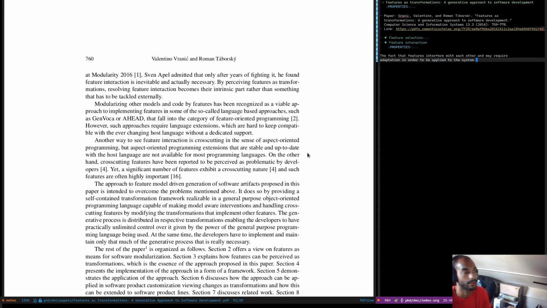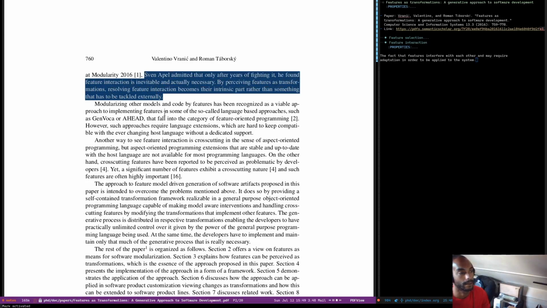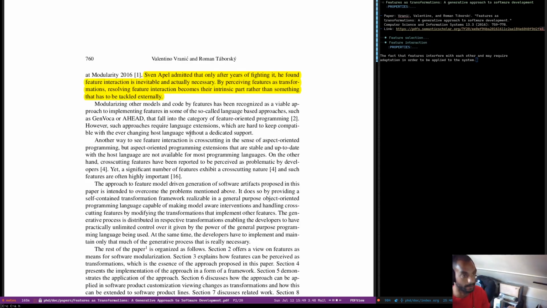In his keynote at Modularity 2016, Sven Apel admitted that only after years of fighting he found feature interaction is inevitable and actually necessary. By perceiving features as transformations, resolving feature interaction becomes their intrinsic part rather than something that has to be tackled externally. Okay. This is going to be a very highlighting paper.